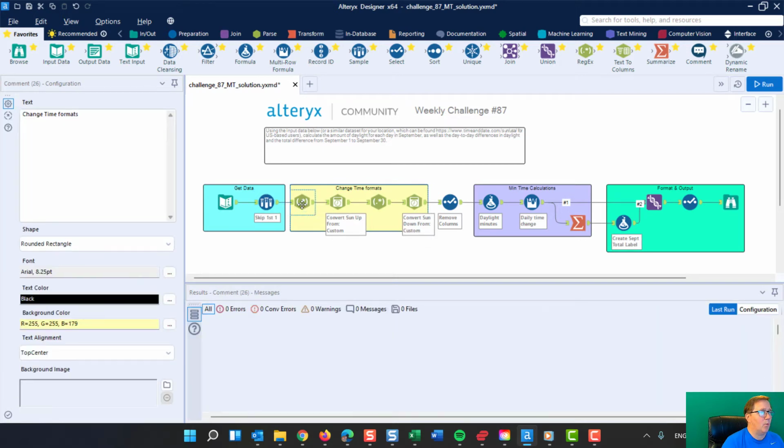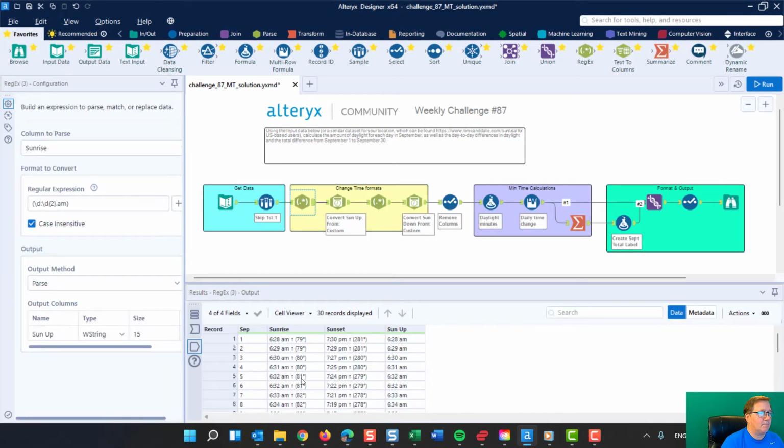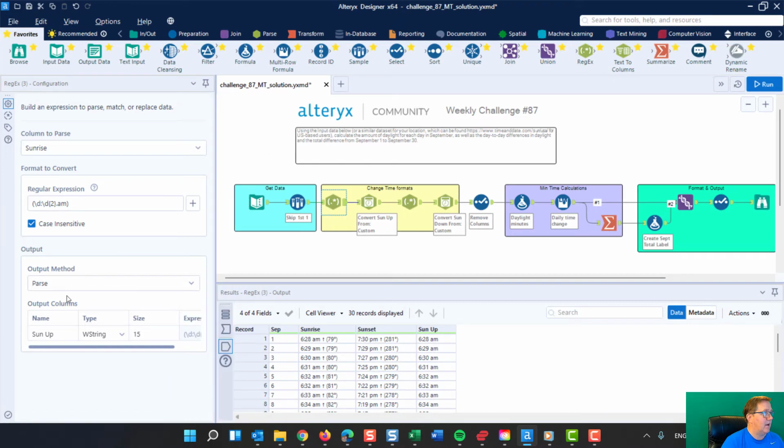So first thing I want to do is break out the 6:28 a.m. I've got this other stuff at the back of it. I don't need that. I just want the 6:28 a.m. So here I use Regex and I parse it out, and I only want one portion of it.